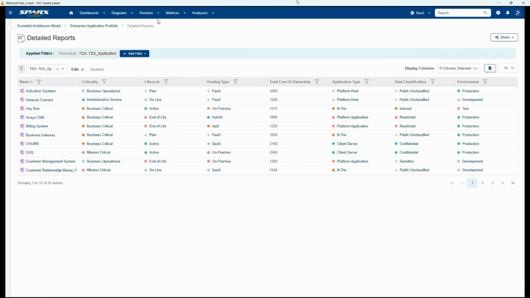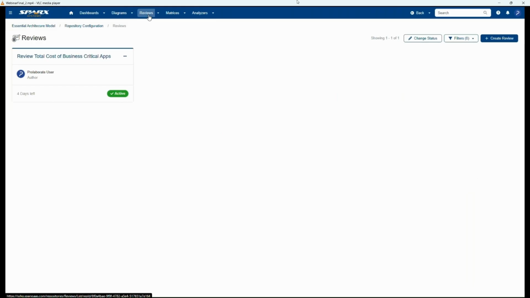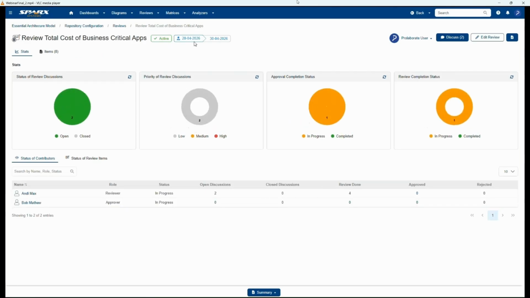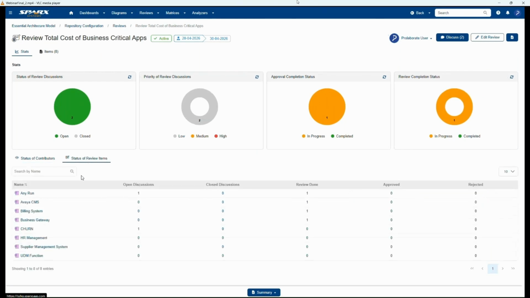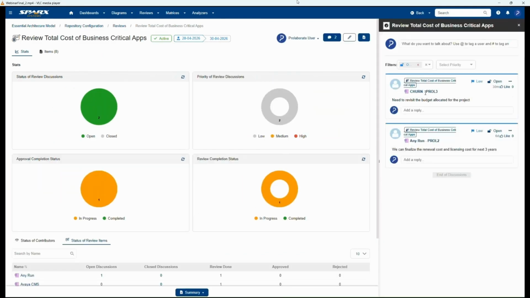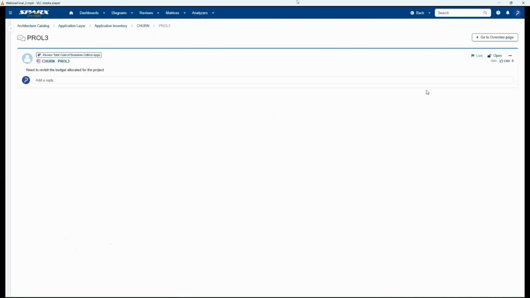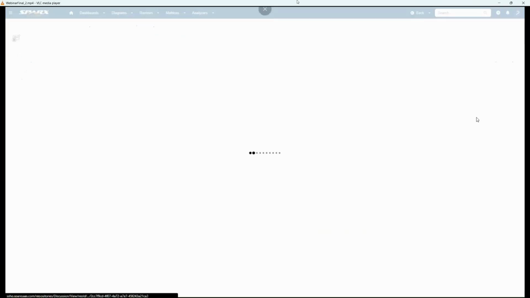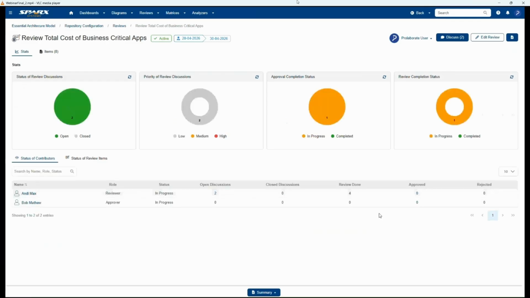So some of the things that we've looked at today, we've looked at a number of different dashboards. We have looked at time charts, roadmaps, application inventories. We've seen how you can collaborate and share and exchange information with your team. We can review the total cost of business critical apps. We've been able to communicate, and all of this is based on live data that's been modeled within Enterprise Architect, and we've been able to view that information within Prolaborate itself.